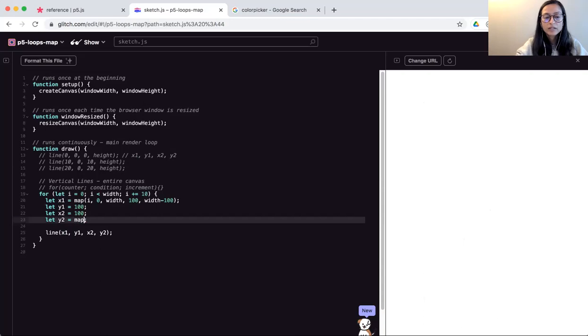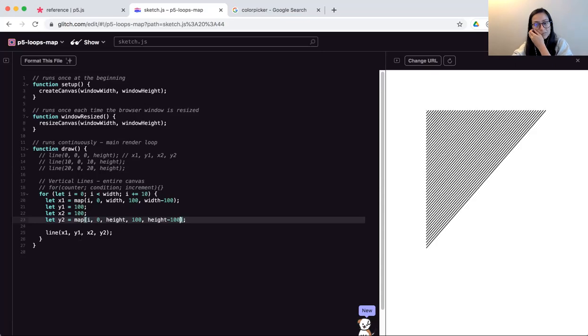And we can say, okay, whatever value you are getting for I, map it all the way from 0 to height, which is the maximum. And the minimum output here is 100, and the maximum is height minus 100. So now you can see that our values have changed.